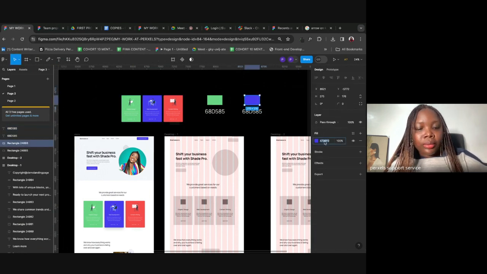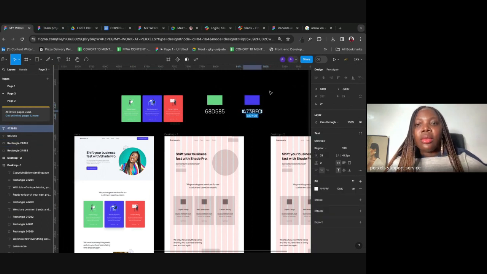And for the blue that we're having here, this is the color code.